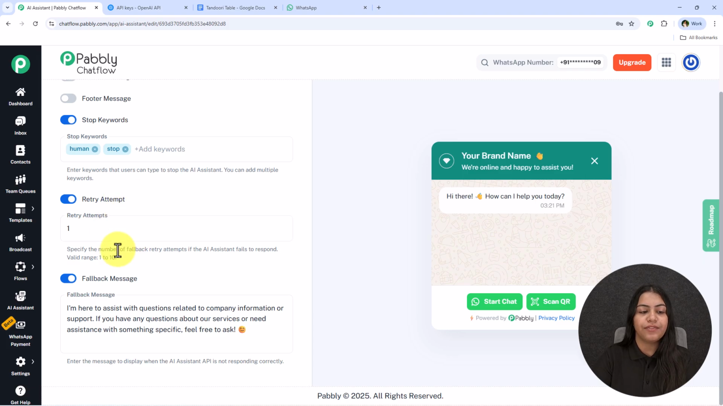So over here you can specify the number of fallback attempts if the AI assistant fails to respond. So let's say user is asking some question and the AI assistant is not responding, or let's say API key is not working. Then what is going to happen is the AI chatbot is going to stop right there after the n number of attempts you enter right over here. So the valid range is between 1 to 10. I'm going to keep it as 2 right over here.